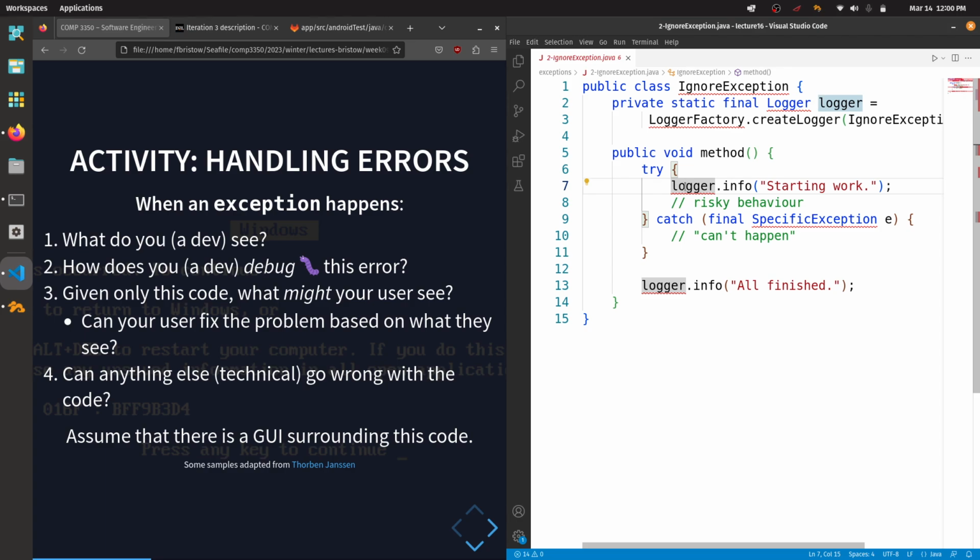You see nothing as a dev. What does your user see? Nothing. Yeah, they can't fix the problem because they don't see anything. Actually, there's no difference between the last one and the other one because we're catching in both places. What other technical things could go wrong with this code?